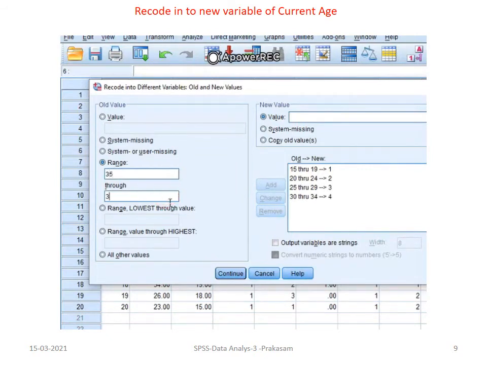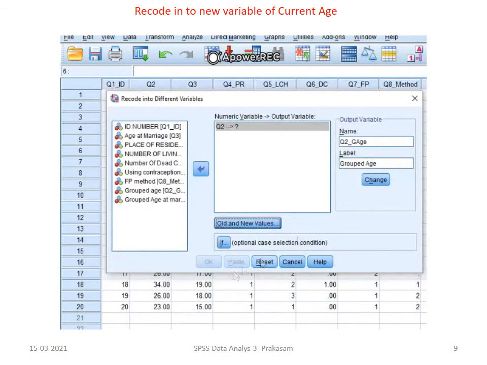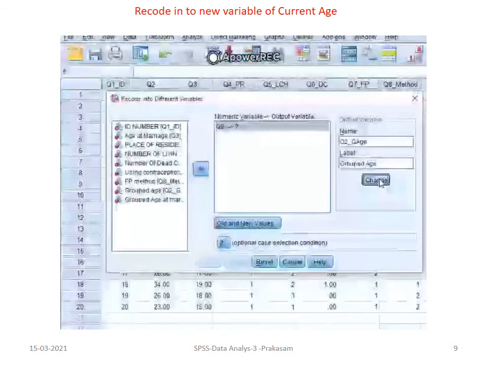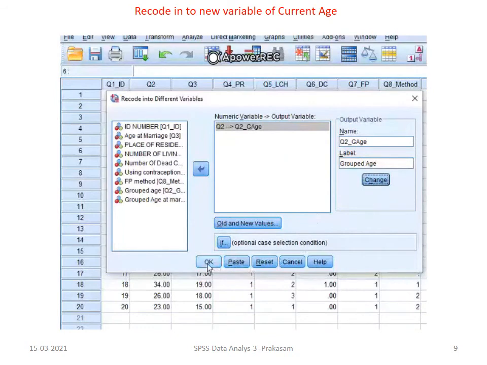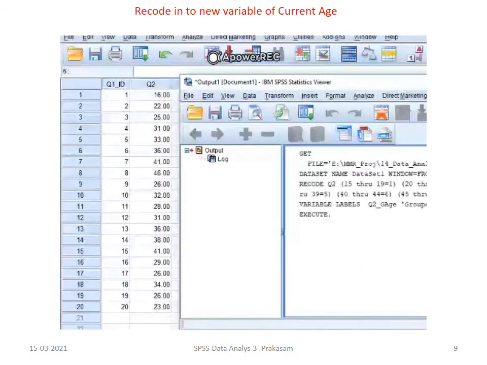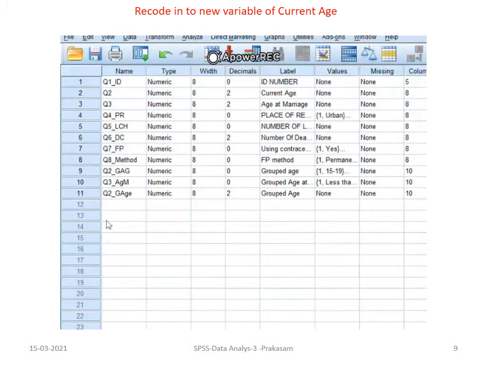35 to 39, I will add here as 5, and 40 to 44, I will add here as 6, and 45 to 49. That is the complete set of code values given. Then add it, continue, and then say change. That will be changed to the new variable. Say OK. That will be stored, and then you will get the output in the data view. You can see the variable as G A G E.